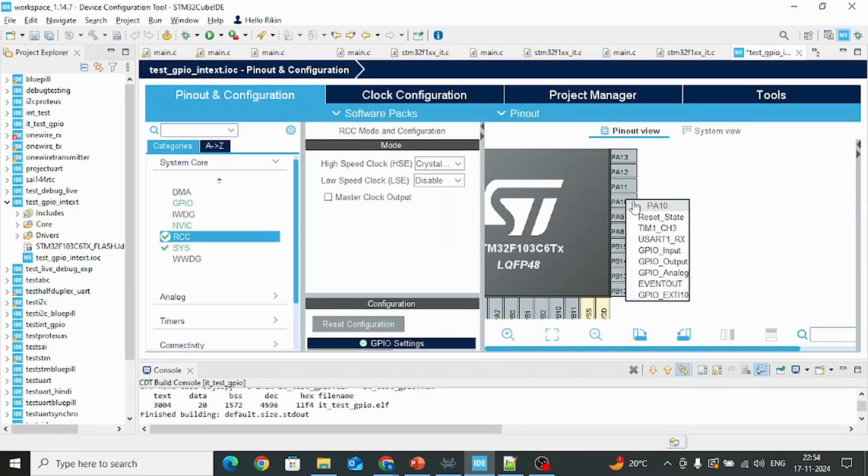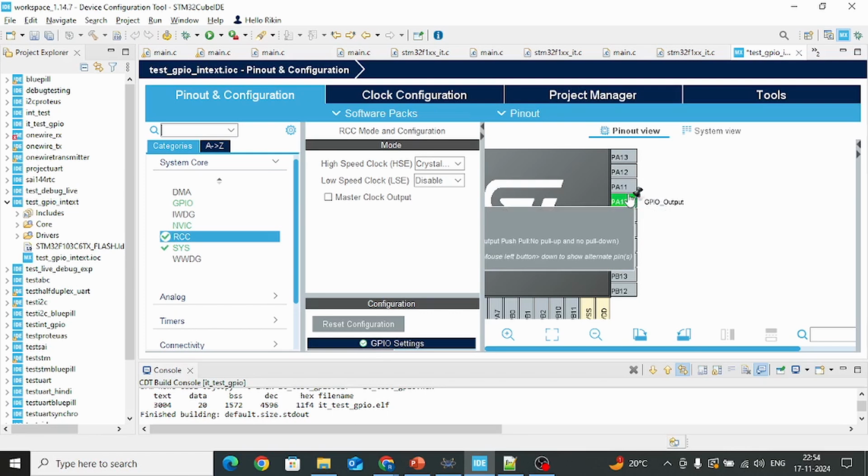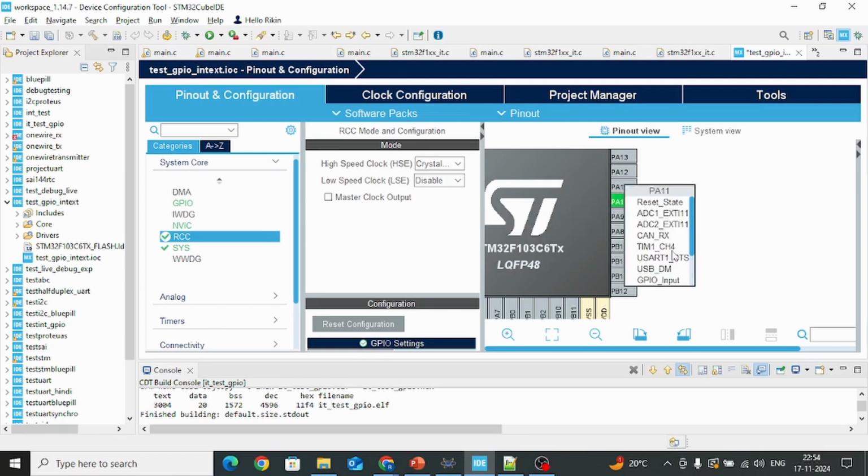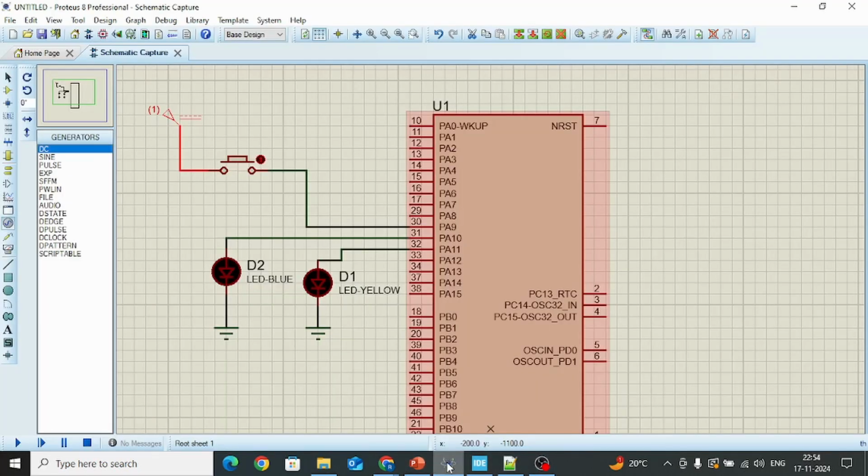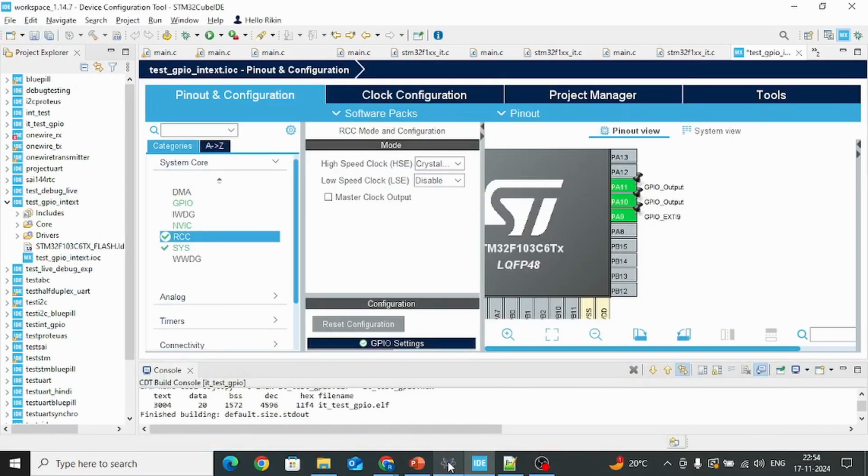So PA10 is GPIO, because on PA10 an LED is there, PA11 is also GPIO. And PA9 is the interrupt. So you have to select GPIO EXTI, external interrupt 9. Right? So basically you can see pin number A9 is an interrupt, 10 and 11 are LED GPIO outputs. This is the GPIO interrupt, right?